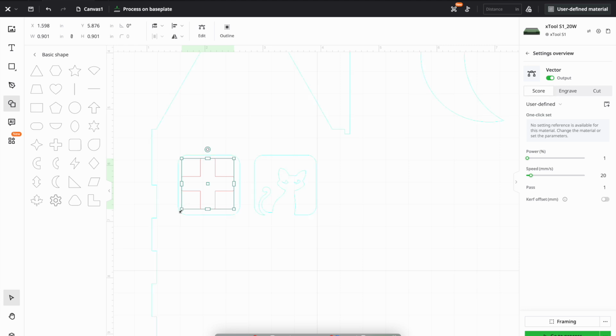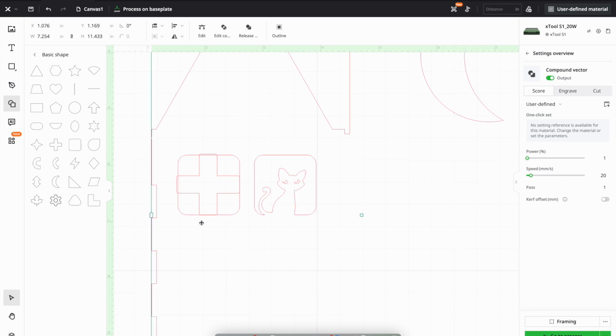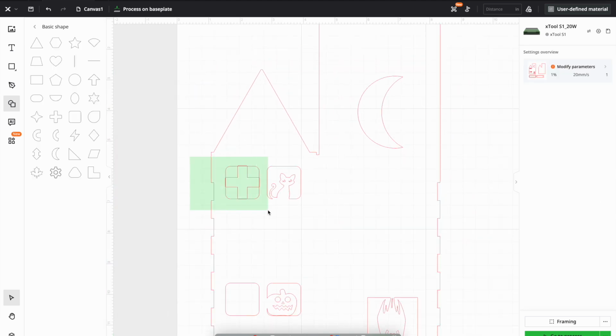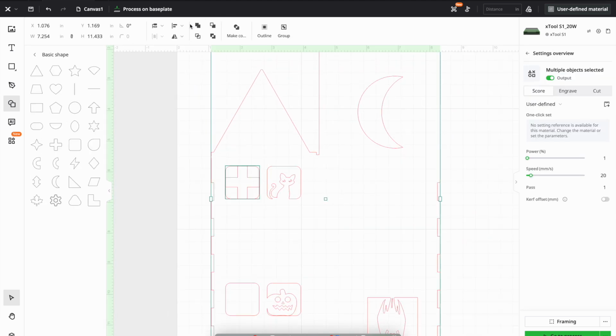And then you just want to make this big enough so that everything is overlapping, so that when you unite it, it becomes one piece. So it looks for the most part like it's overlapped. Just making sure. All right, so then you're just going to highlight both, and then you do unite.